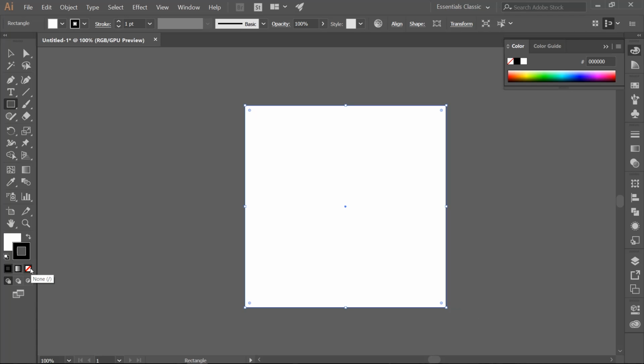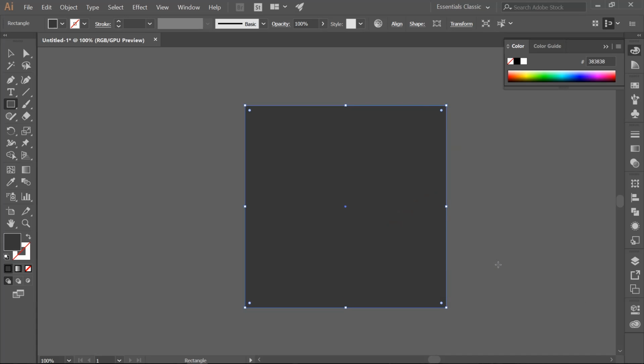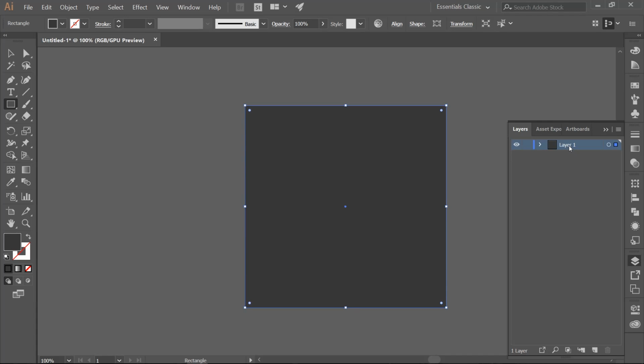Go ahead and remove the border and fill the rectangle with a dark gray. I'm going to use 38 38 38. And open your layers panel and rename layer 1 background and lock the layer.